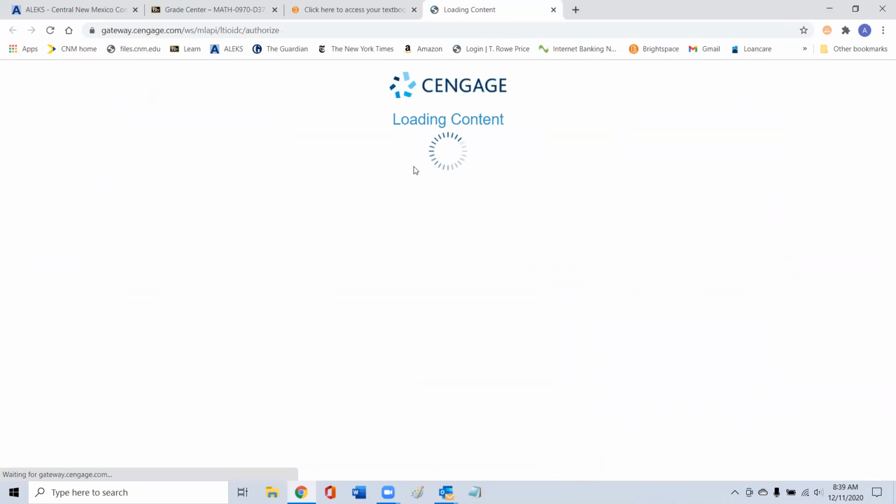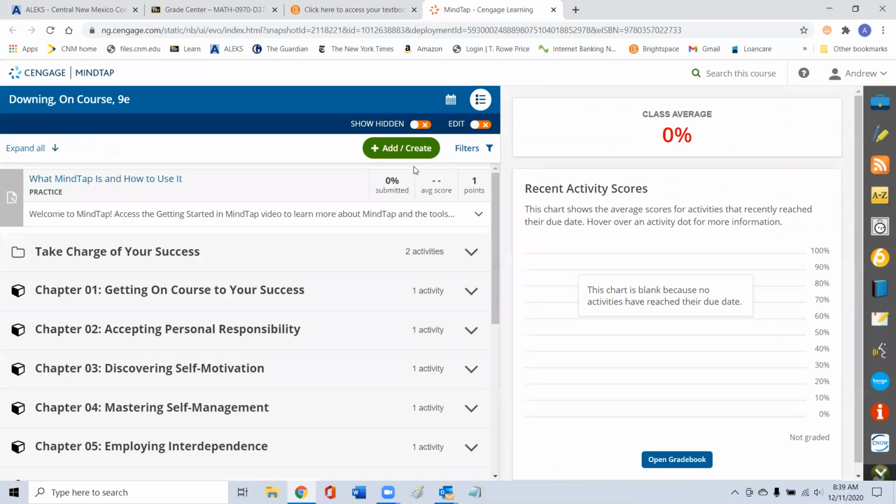Now the first time you do this, you will be asked to create a Cengage account. You have to do that to access the materials. You have paid for the materials, but you need to set up an account for access. That means basically setting up a password and username like you do for most internet-based accounts. So that's going to happen the first time that you log in.